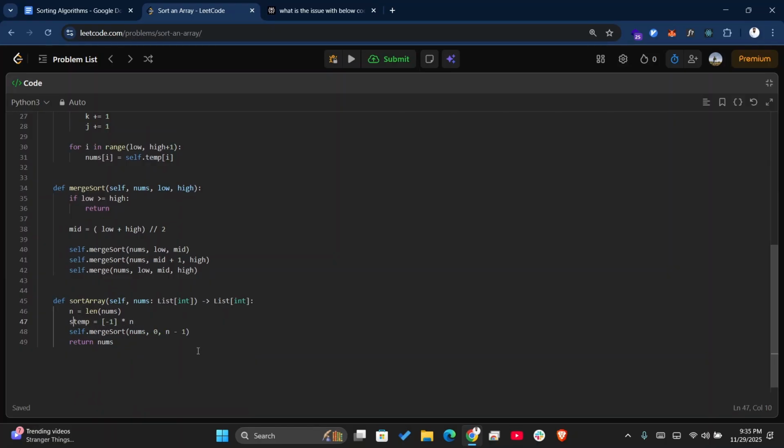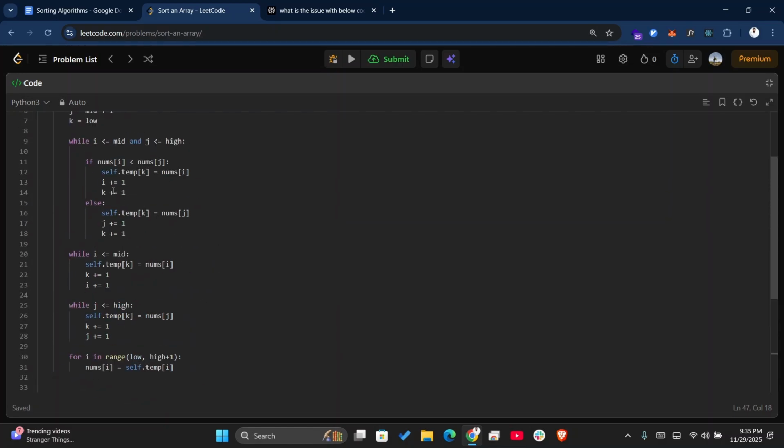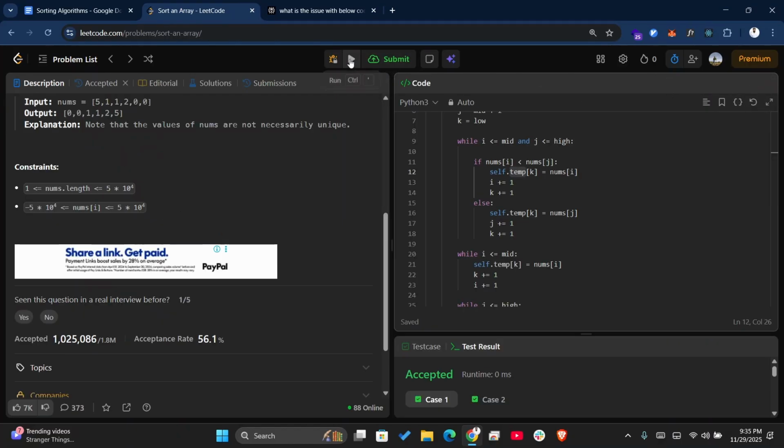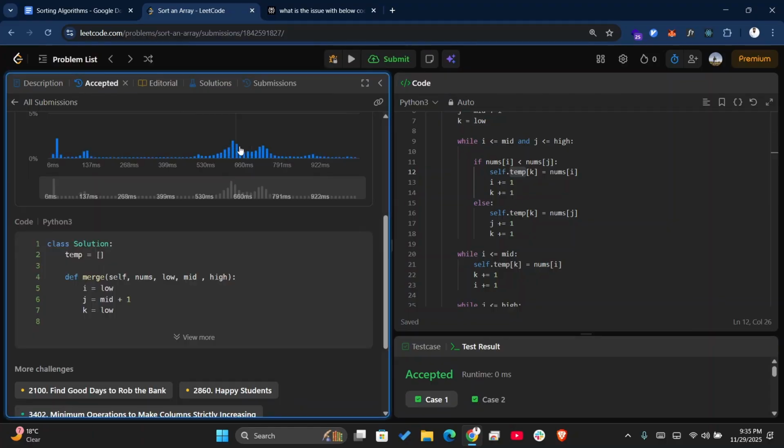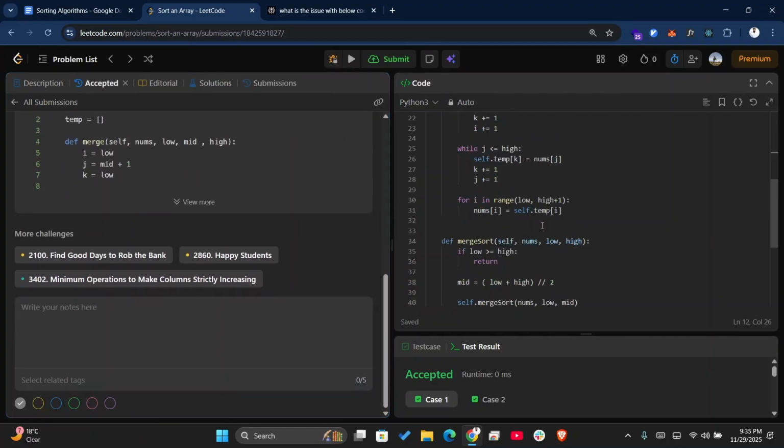And another issue, actually a silly mistake: I forgot to provide the self keyword over here, right? So the temp is never actually getting initialized when we are using it. That is why we are getting the list index out of bound error. Okay, let me just run this code. And if I submit the code, yeah, it is getting accepted.